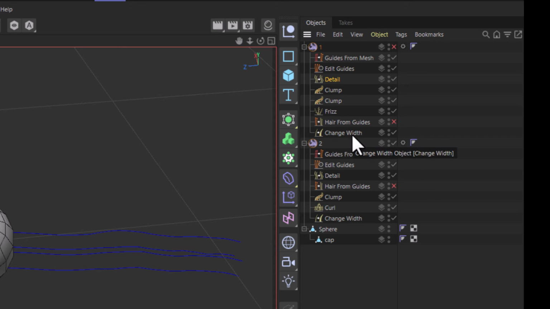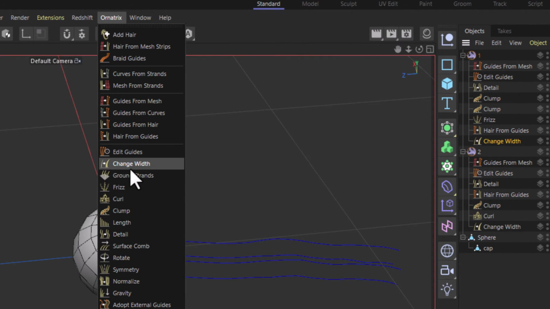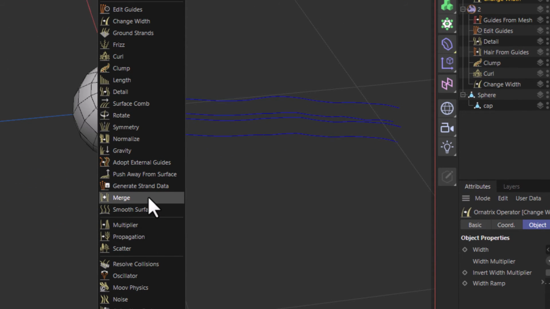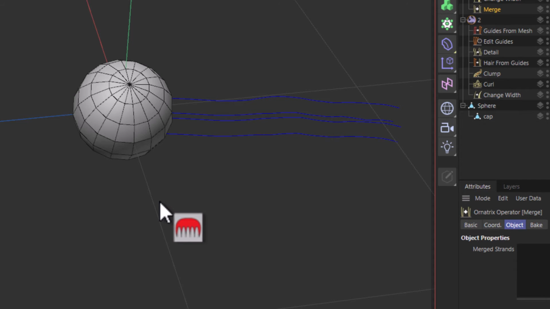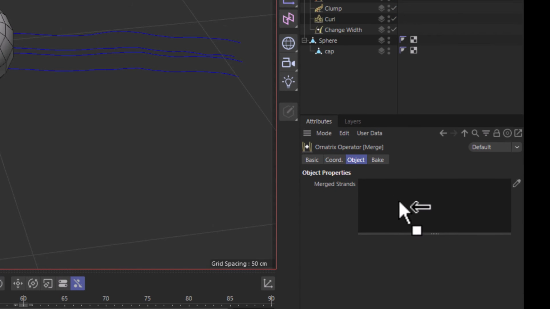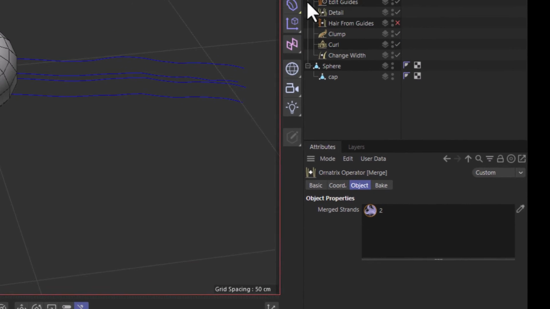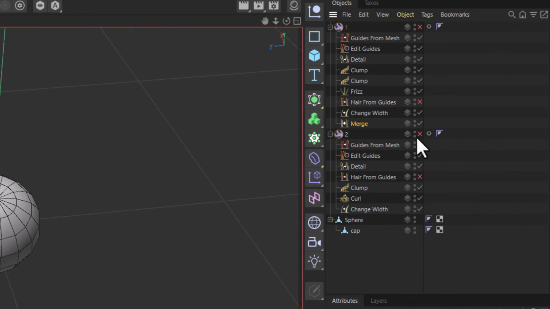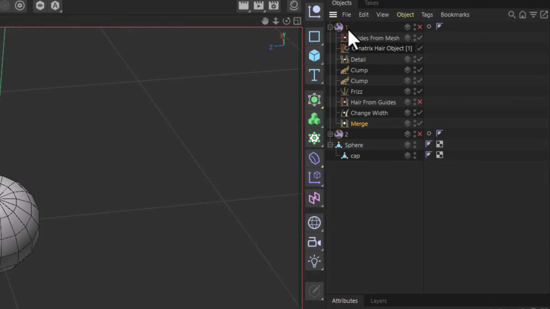But to keep things simple, let's just select the change width. I'm going to go to the object for Ornatrix and then select the merge operator. Once I've done this, I can now drag and drop any other groom within this box, and now I can turn off the other grooms because they no longer need to be seen, other than when you're inside this groom, because number 2 is now in groom number 1.